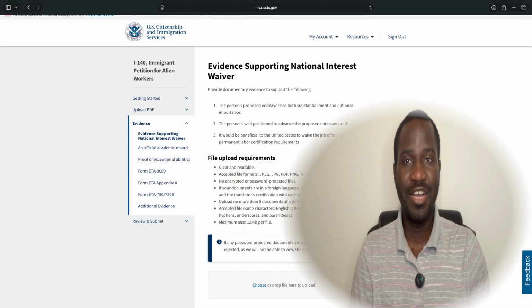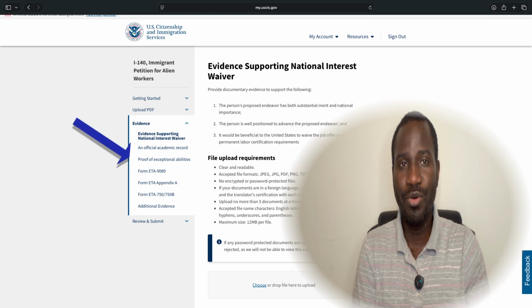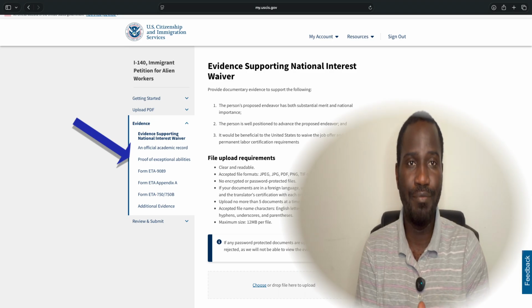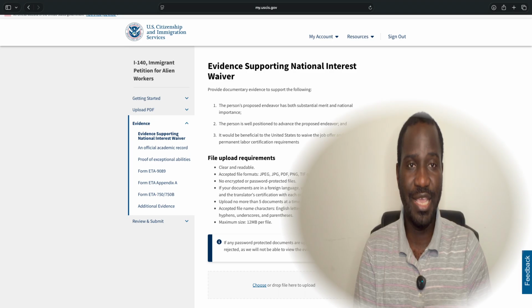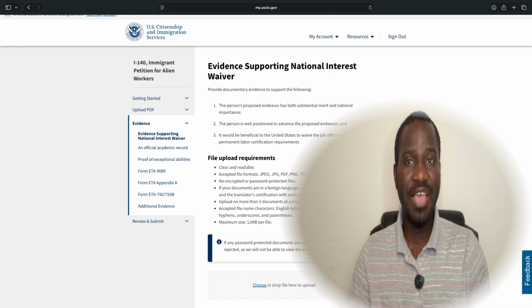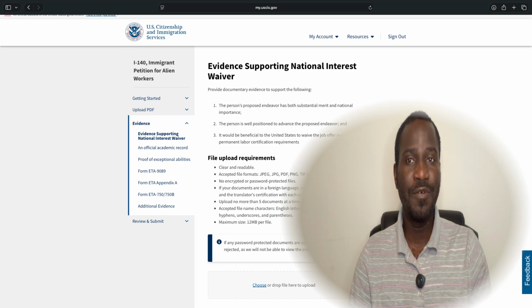Now, as you can see on the left-hand side of the panel, they have so many documents and so many upload panels, like buckets that they want you to fill in. Keep in mind that they don't know what you are thinking, but they have a master plan on how they want you to upload this, because, as you could see on my screen, it says evidence supporting national interest waiver. You will see an official academic record, proof of exceptional abilities, ETA 9089, ETA Appendix A, ETA 750B, and additional evidence.